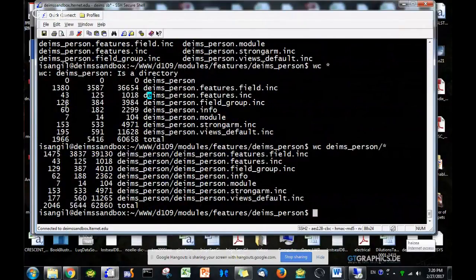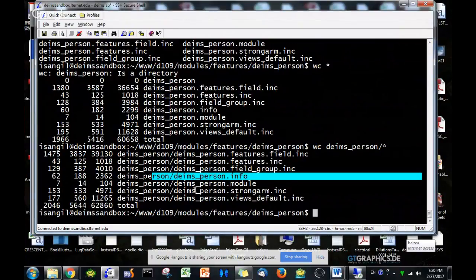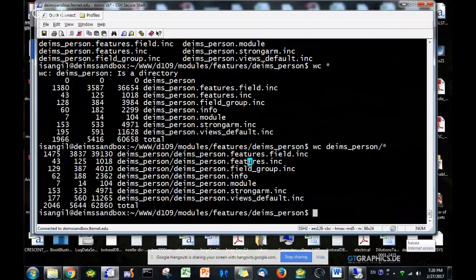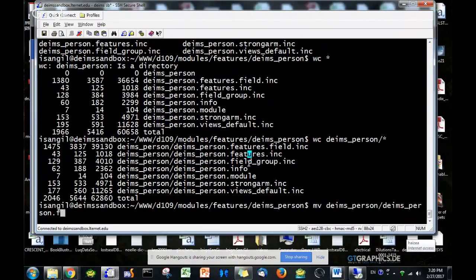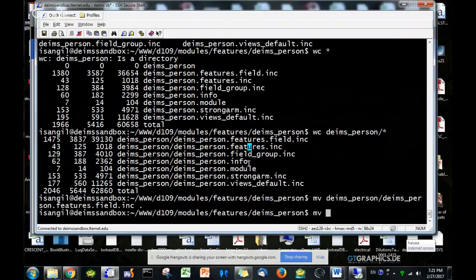In essence, the field group has changed, the features field.inc has changed, and the .info file has changed, but the strongarm has not changed. The views actually has changed, but I'm not going to touch it. To be safe, you can examine the contents, but I'm going to move the field here, and then move the field group.